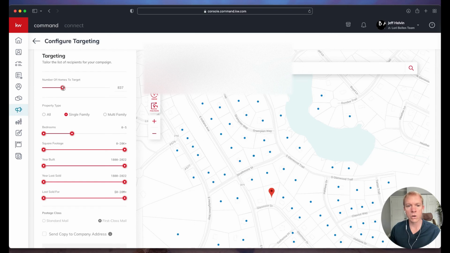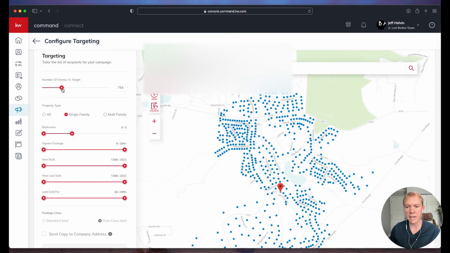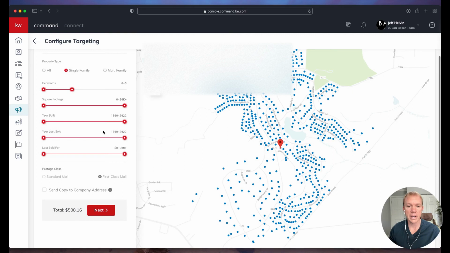If I go more, let's say I'm going to do 800, you'll see the map reload, pan out, and show you how many. So it's going to hit all of these. It really gives you a lot of control here. You can even draw the radius, a polygon. You get to choose pretty much what you want to do here. As long as there's enough properties in that area, then you can target that many homes. So really, really cool feature. It makes it very easy to get that built in.